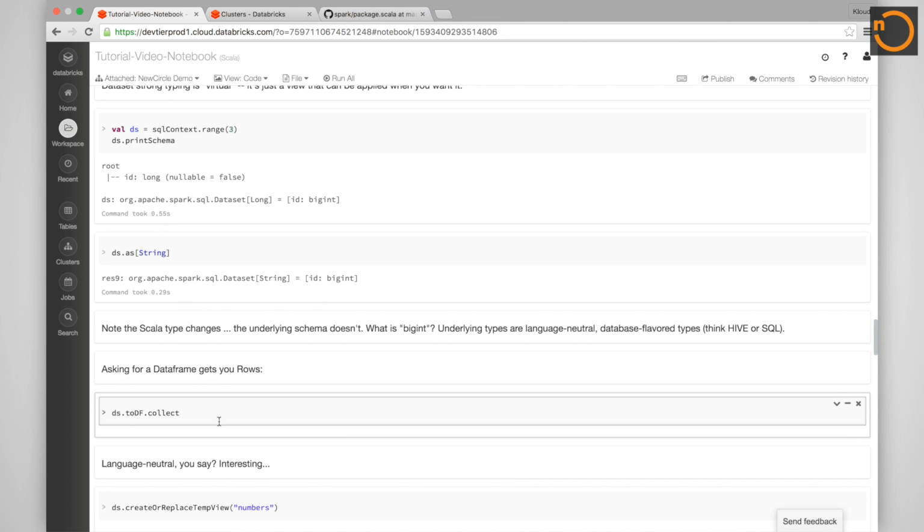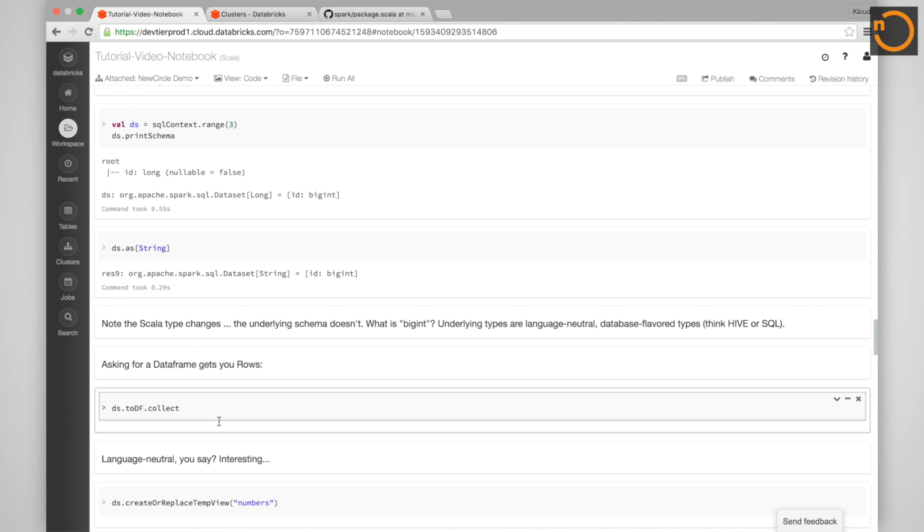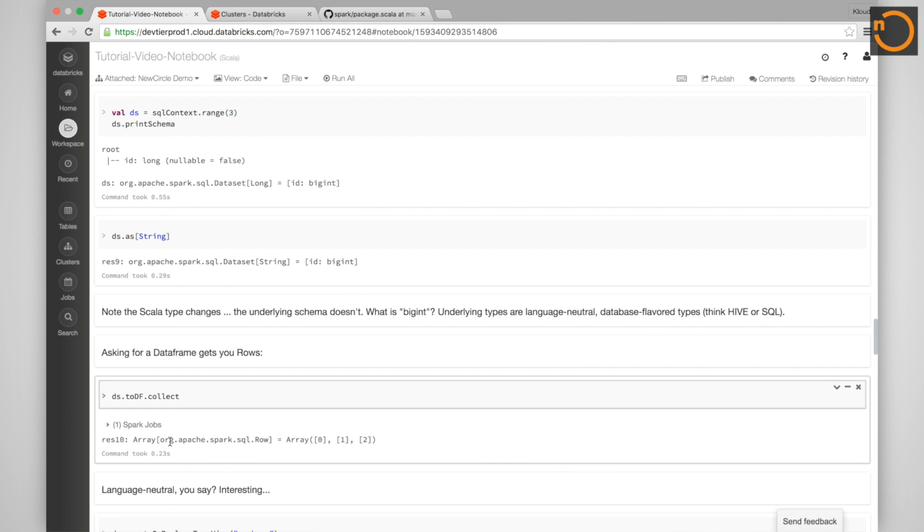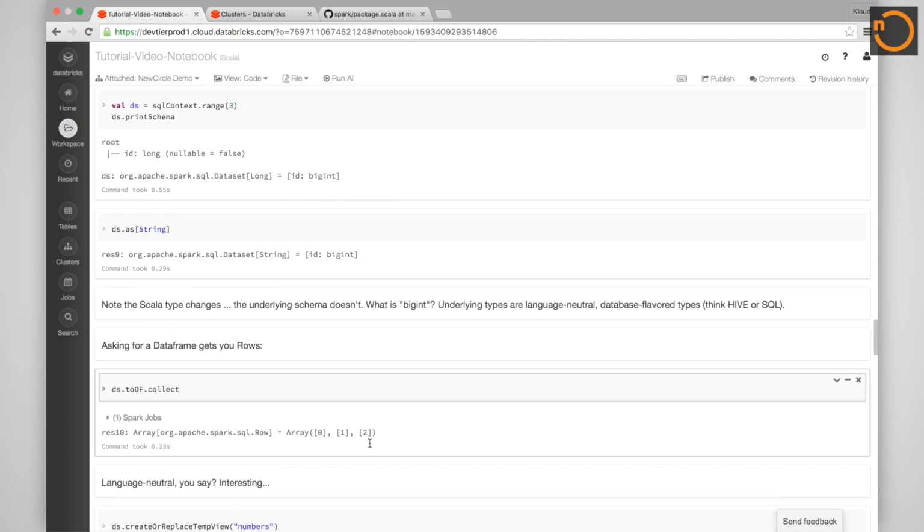If we wanted to go back to a DataFrame, we can call toDF on a Dataset, and that just gets us rows. So instead of having a Dataset of the original type, we'll get a Dataset of Row. And you can see that here. So here, when I do a collect, I get an array of Row objects that have these numbers in them.